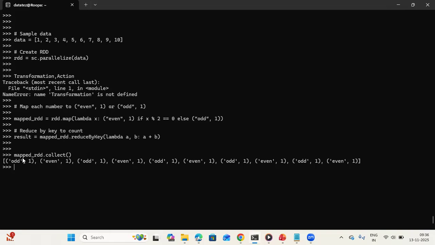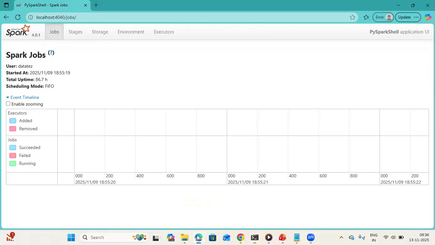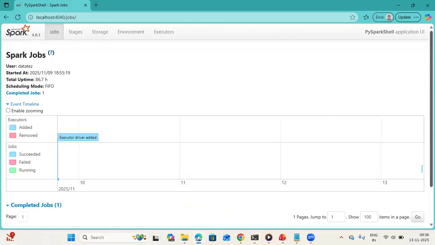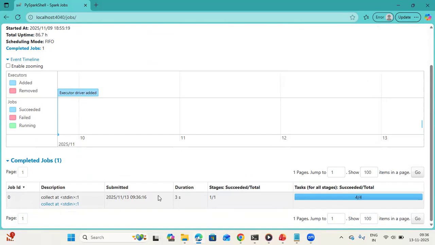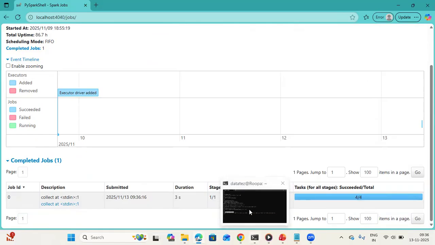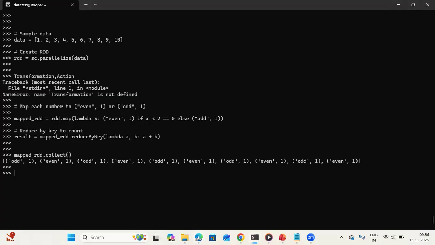But before that, let me tell you this collect should have resulted in creation of a job. It has refreshed the UI, and you should observe that it has triggered a job, right? And it is one stage only. We are just displaying the contents of the RDD. And now let us try to display the contents of the result.